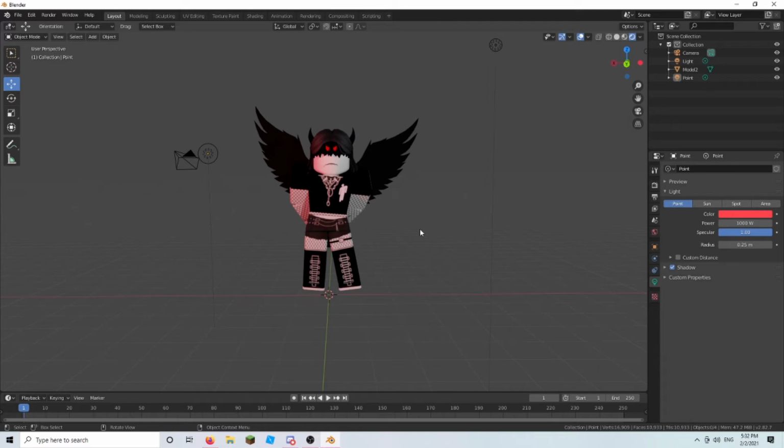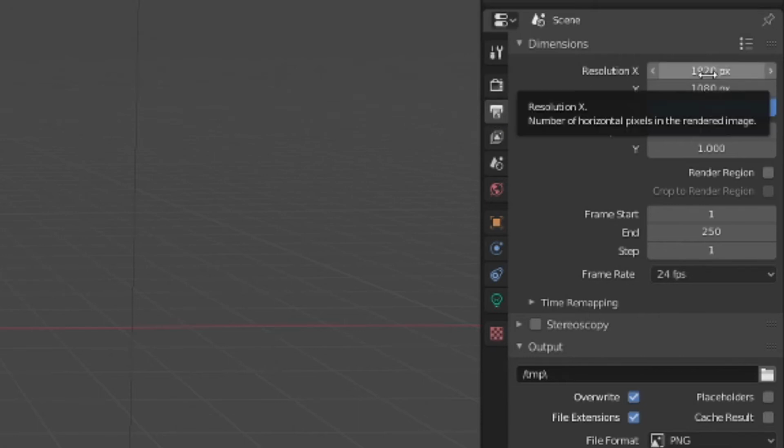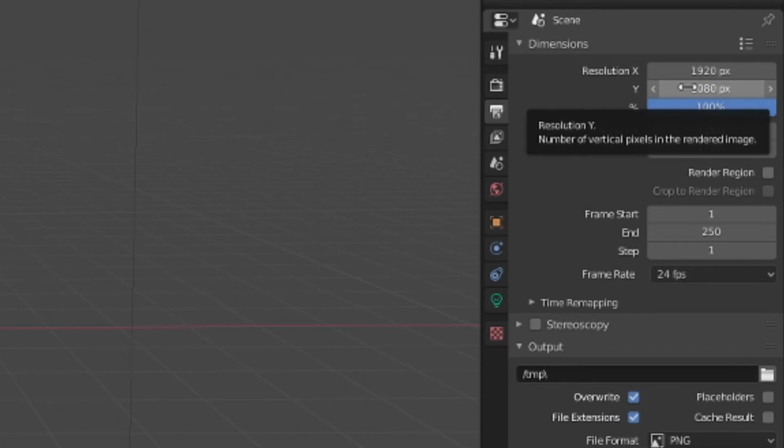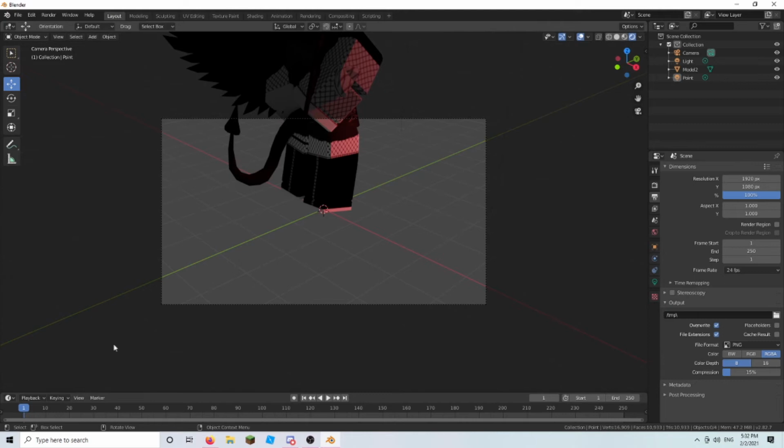So now we want to make sure that when we render this, the background is going to be transparent so that we can edit it later. So what we're gonna do is we're gonna go to this little thing here, which is output properties. We're not gonna do the transparency thing yet, we're gonna do that right after this. The resolution is going to be 1920 by 1080, which is a pretty good resolution. As you can see, this is going to be how big it is.